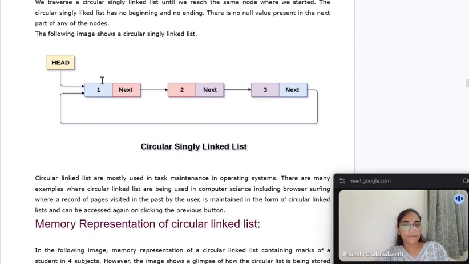Here we can see the example. The first node has a data part, and the next one is the pointer part, which contains the address of the next node. Suppose the address of this node is 1000 and this one is 2000. Here the pointer part of the first node contains 2000, which means it stores the address of the second one.